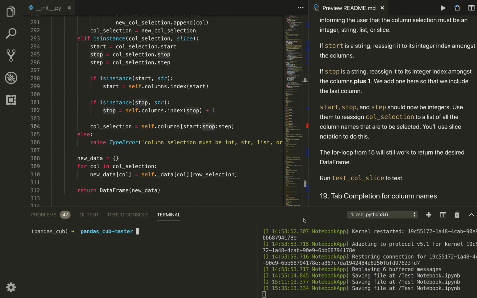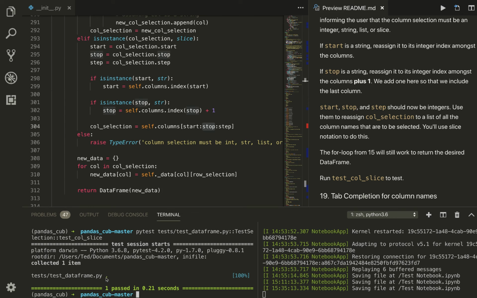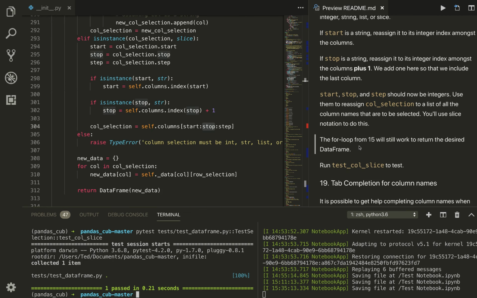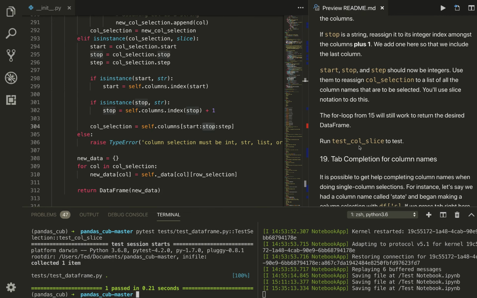All right, so let's formally test this with test call slice. And it passed, so looks good. All right, so we have completed subset selection, and actually we have one more small section on subset selection, and then we're going to move on to something else after that step.